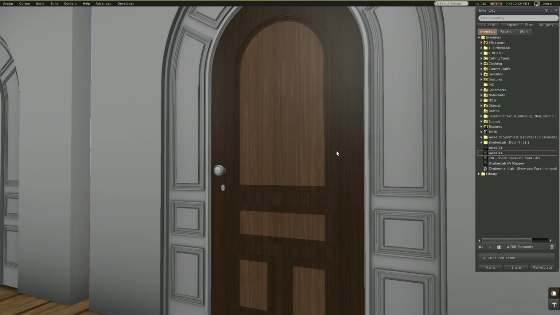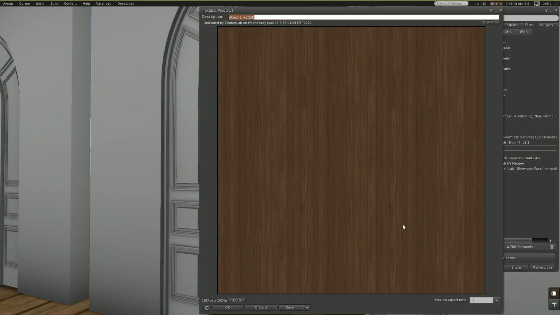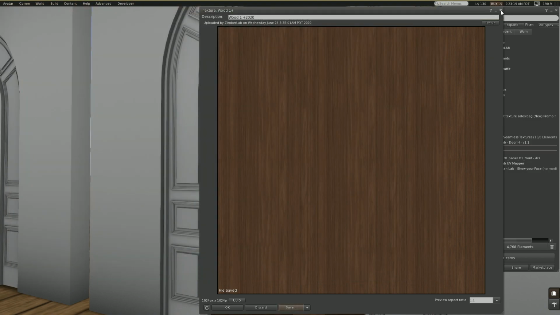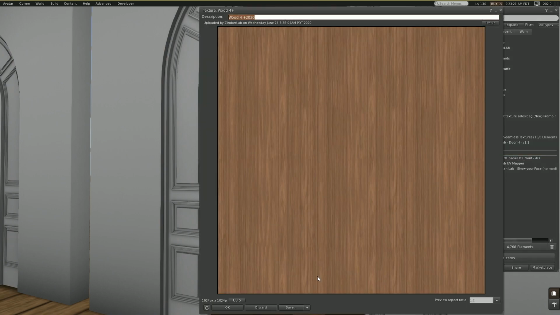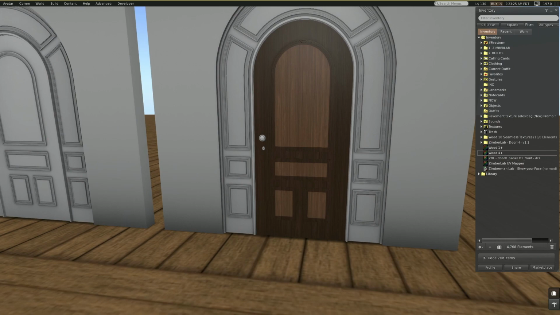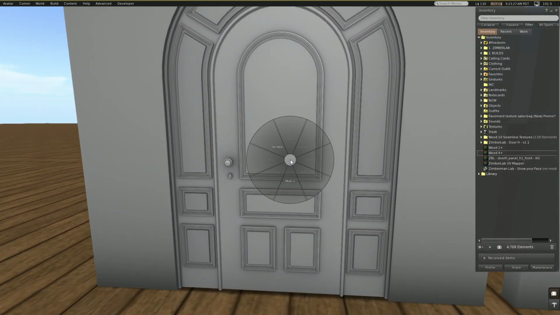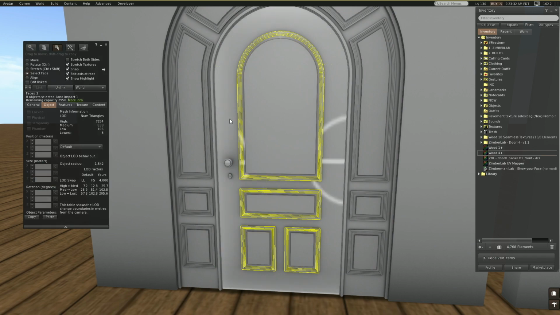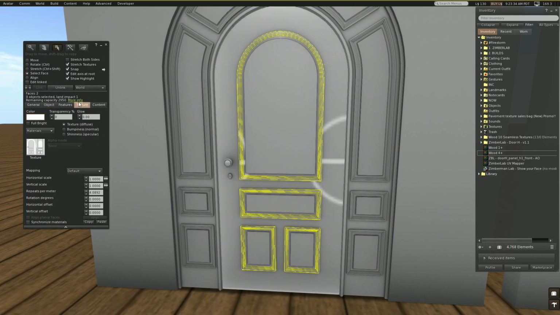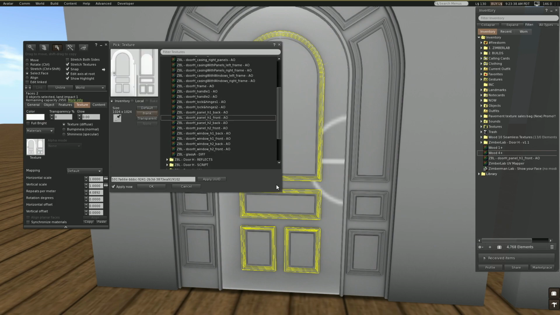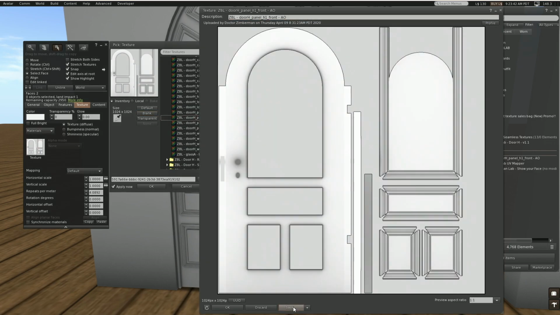So first of all, let's download these textures. Saved. Okay, and the ambient occlusion map as well. To find which map is applied to a certain face on the door, just click the face, go here to the texture tab, click this little box here, and then you can see the texture inside your inventory. Double click it and save it as well.